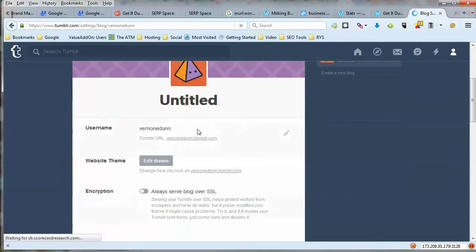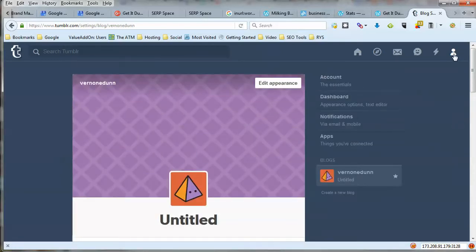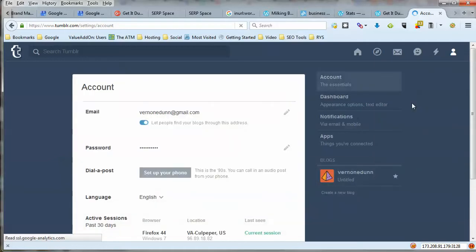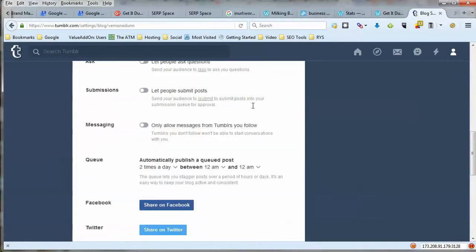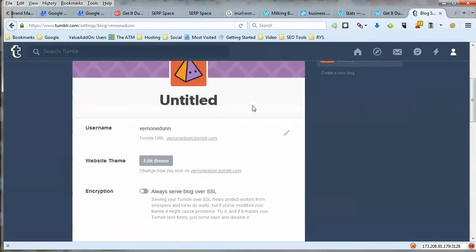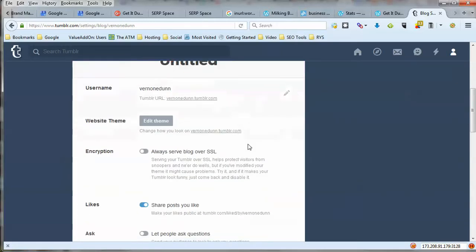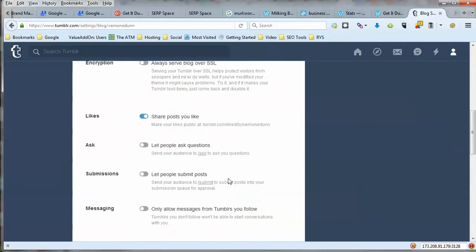And this is going to bring up, so guys, just so you know how to get there, if you click on the little profile icon up here and you go to settings, then right here is where you just click on your blog, and this will bring up the edit appearance screen, okay? And this is where you can change the username if you wanted to. I wouldn't recommend changing the username. You can edit the appearance here. We'll do that in just a second.